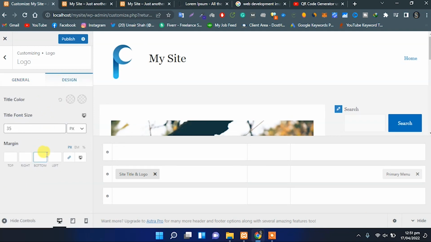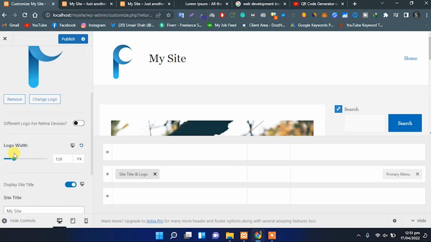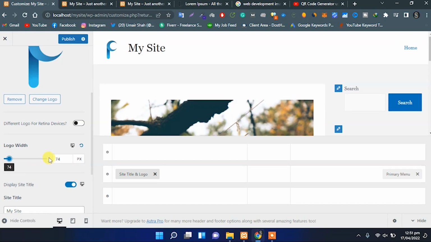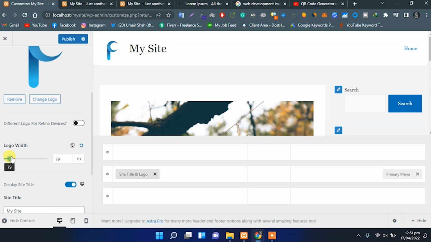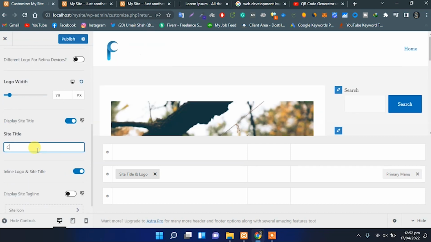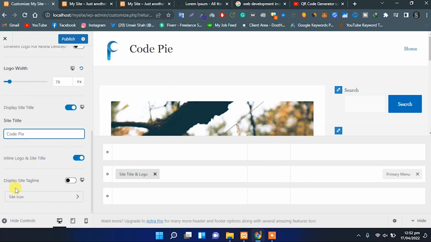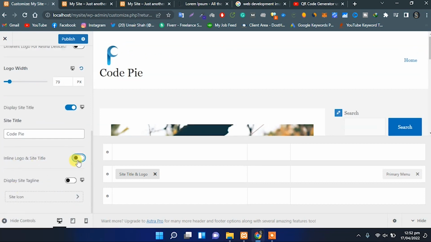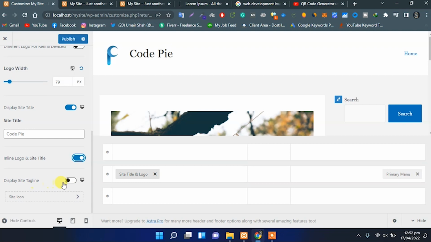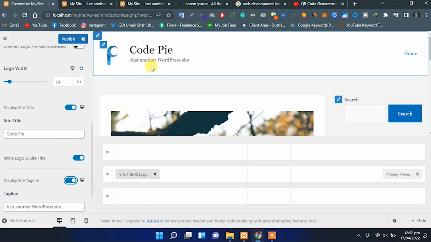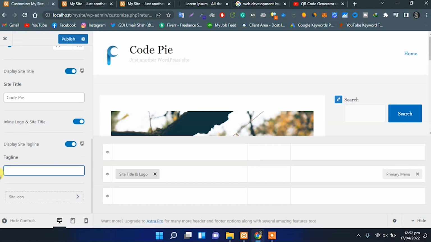After that we can set the design. We can set the logo width. We can set the title of our website. So I will change it to CodePy, and the changes will reveal here. From here you can see which that inline title and logo. We can display site tagline. We can change it to any text. Learn web development with CodePy.